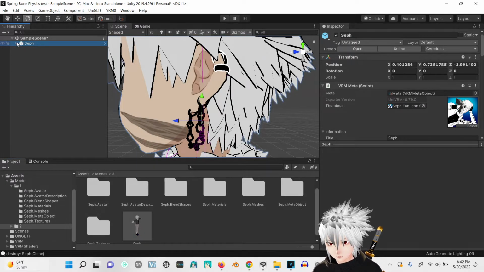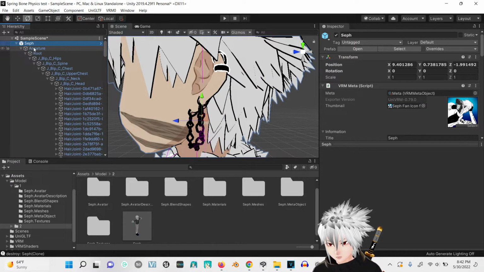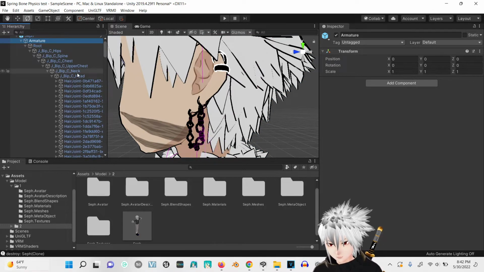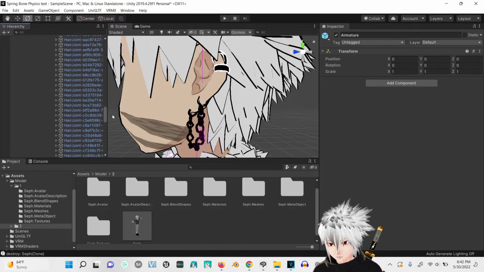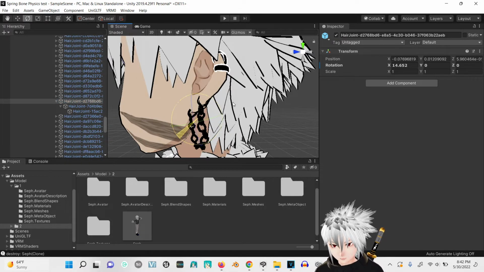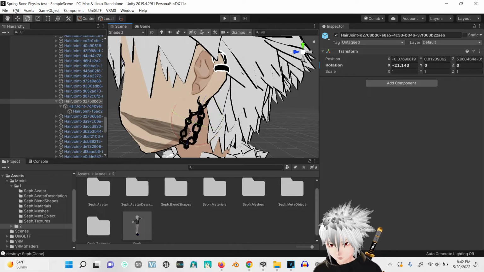Click on your VRM, click on the armature. And whatever body part your earring or whatever is attached to, you're going to want to try to find the bone. I already know which one mine is, which is this one. Click on this so you can actually rotate to make sure. And as I can see, it is it. Click edit, undo.